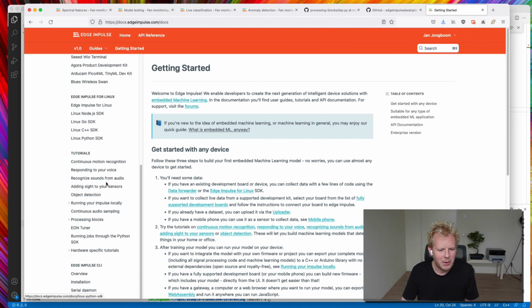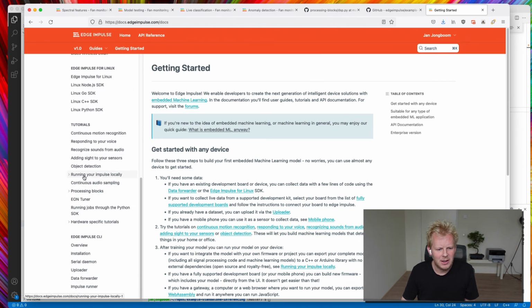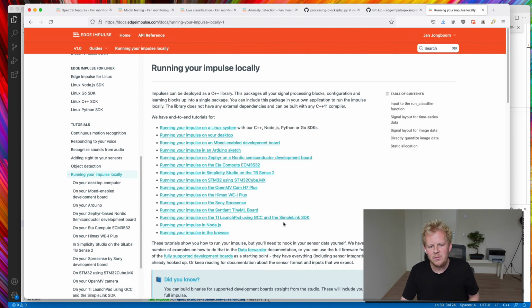So on our docs page, under running your impulse locally, we have a wide variety of places on how to run this and compile this down. So whether you want to run it on Linux, Mbed, Arduino, Zephyr, STM32, and literally anything else. This is how you have instructions on actually getting this from your computer and running it on the target itself.